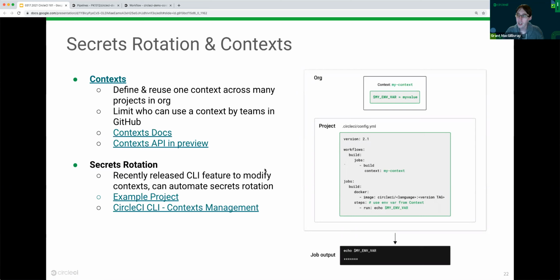You could create a context that contains your deployment key, and then you can actually limit which groups of users are allowed to use that context. So if you have groups set up in GitHub and you have users that are defined to, let's just call it a deployment group that's allowed to deploy, you could set that context to only be available to those groups of users. So if anyone else attempted to run a build that was using your deployment context, it would automatically be rejected because they don't have the authorization to do that.